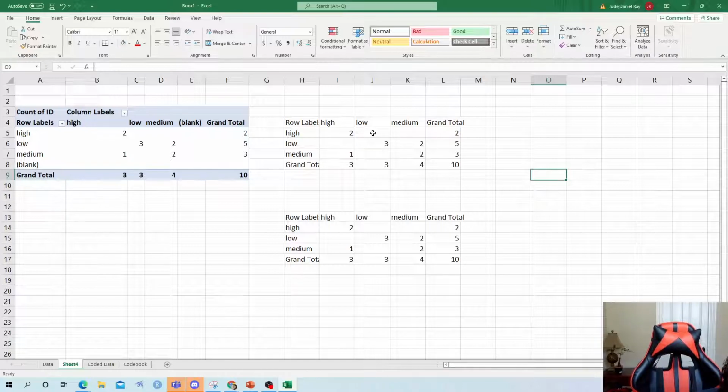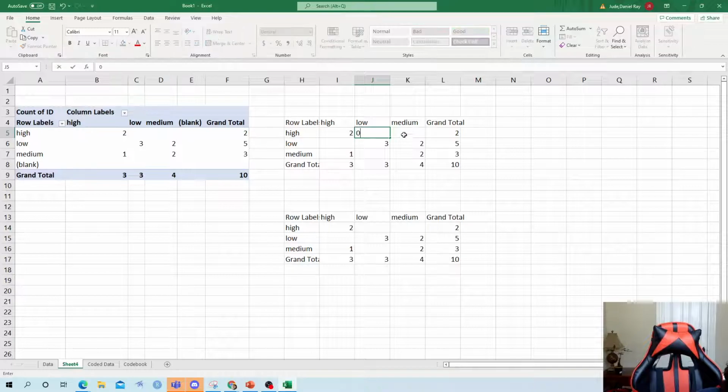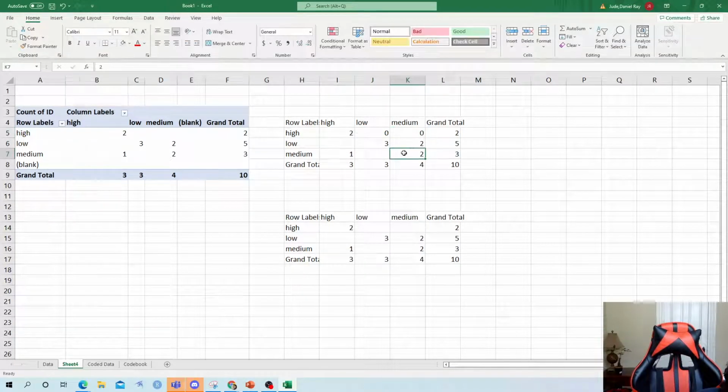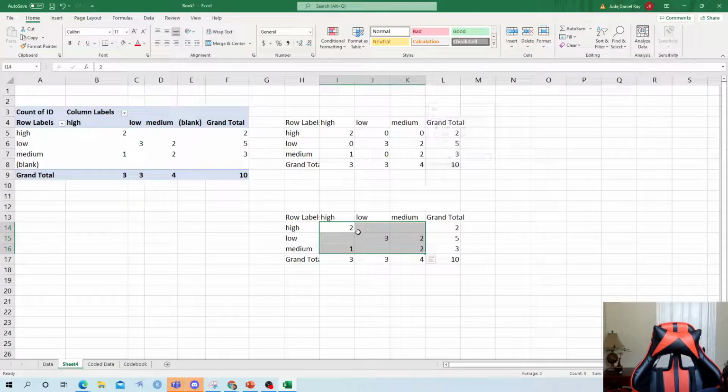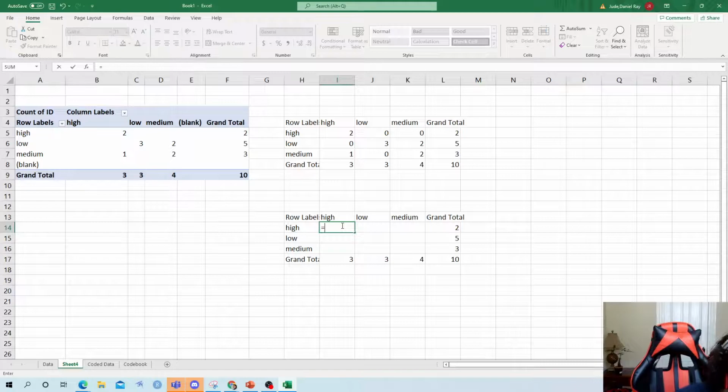I'm just going to add my zeros. All right. And we're going to clear this out with the delete key. Equal grand total times, we're calculating chi-square. Divide by grand total. Now decimals are okay.